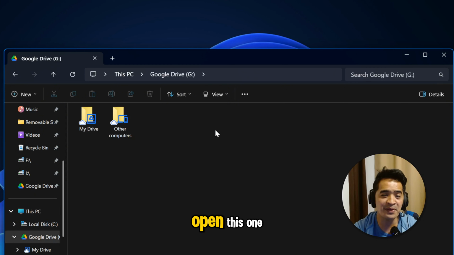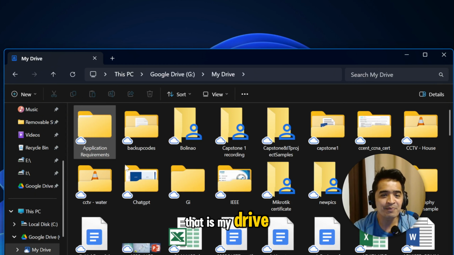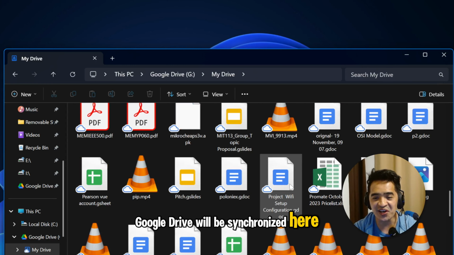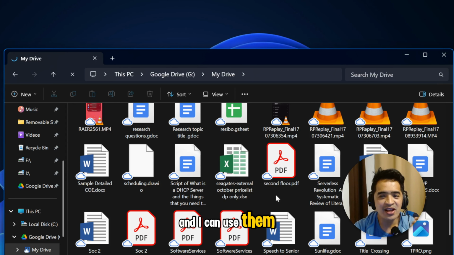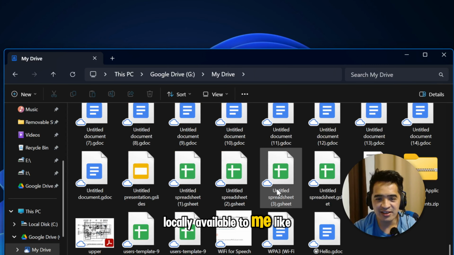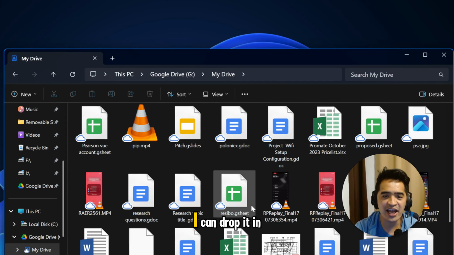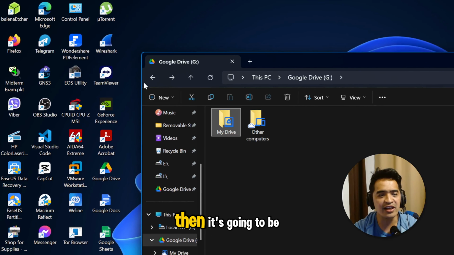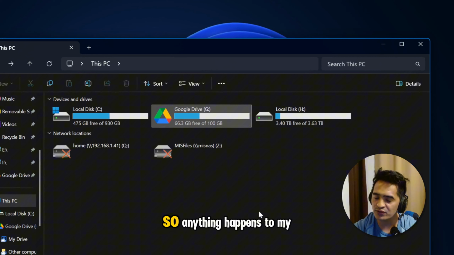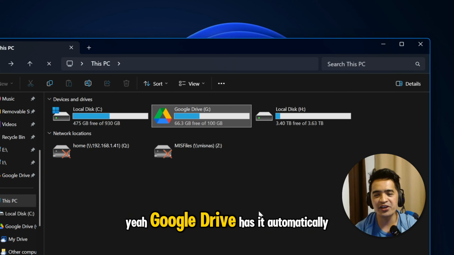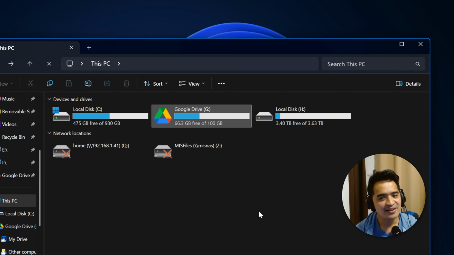So if I'm going to open this one, that is my drive. Every single content of my Google Drive will be synchronized here and I can use them locally available to me, like a secondary backup. That's why if there are files that I have here, I can drop them in here, then it's going to be synchronized to my Google Drive. So if anything happens to my computer, if it's broken, Google Drive has it automatically. So let's go ahead, I'm going to show it to you guys quick and easy.